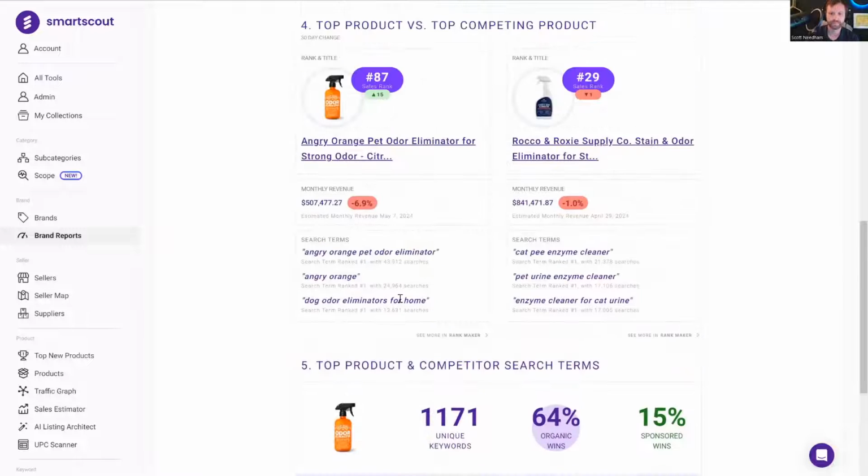Because if I'm Angry Orange and I want to steal market share from Rocco and Roxy, I can look at a report like this and go, oh, you know what? I'm not ranking for cat pee enzyme cleaner. I'm not paying attention to that segment of the market. How can I grab more market share from them?